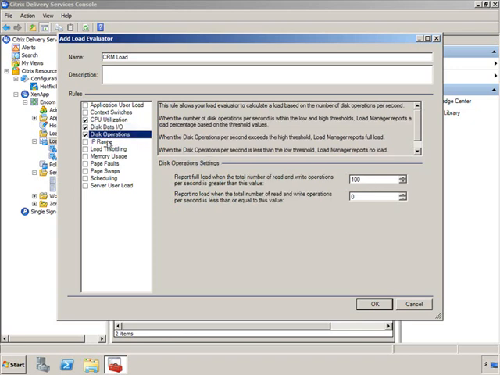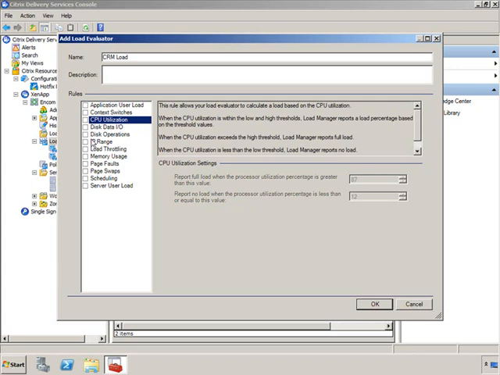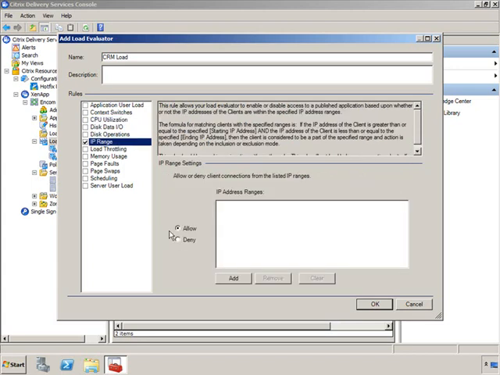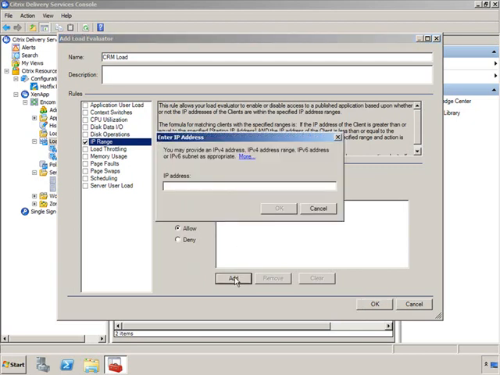Disk operations. IP range is one I want to talk about, but before we talk about that, let's go ahead and uncheck all the rest. Let's select IP range. So you have two options. You have allow and you have deny. What you can do here is if you allow, you can specify a range. So what you're saying is, I want to allow any user that's connecting from an IP 192.168.1.star.